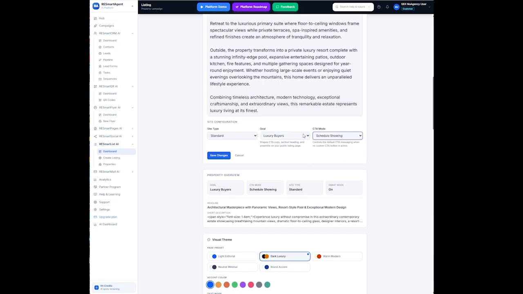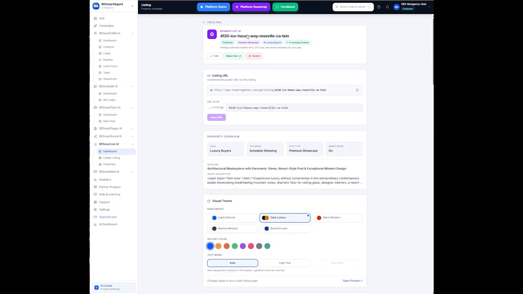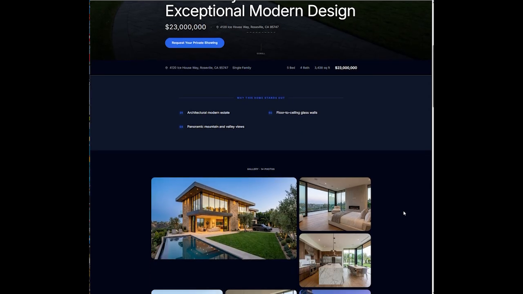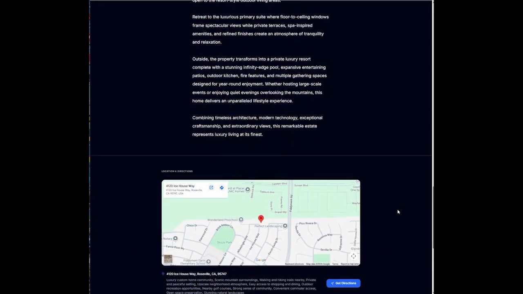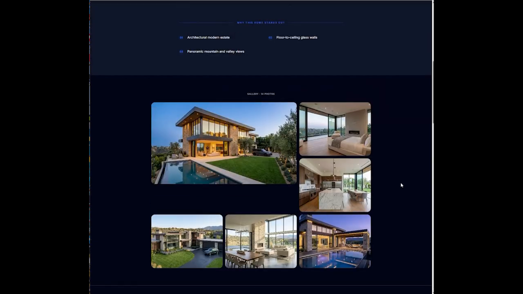But what I like to do is to show you something very, very cool. You see the site type standard? Watch this. You saw what the standard looked like. Now let's click on Premium Showcase. And let's click Save Changes. And let's go to View Live. You see how it changed the site? Completely different makeup. Isn't that cool?